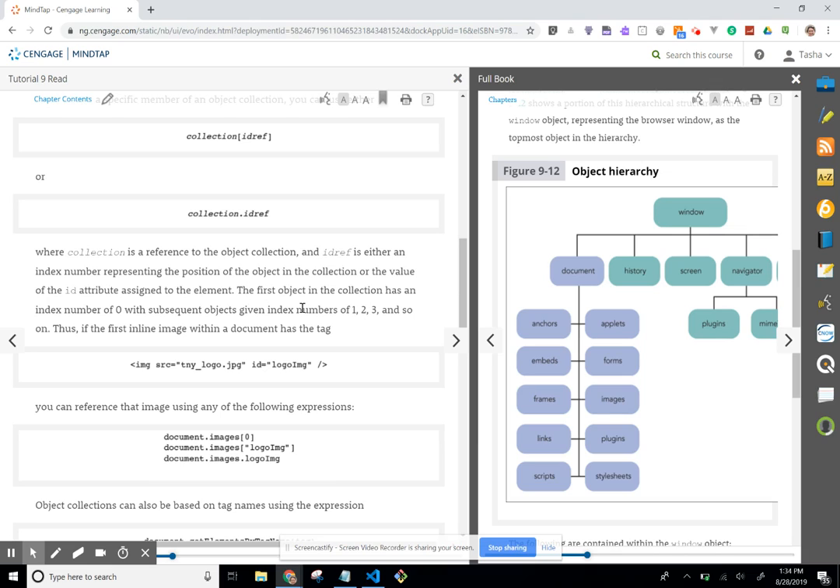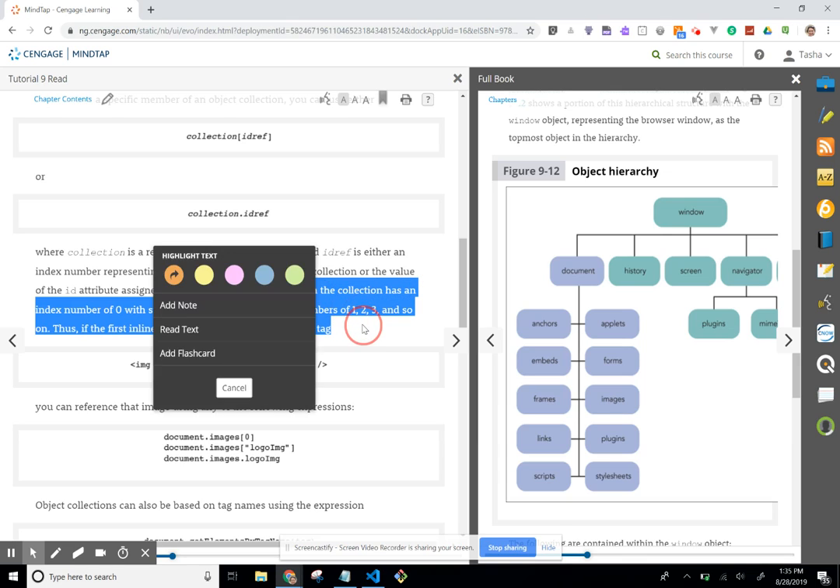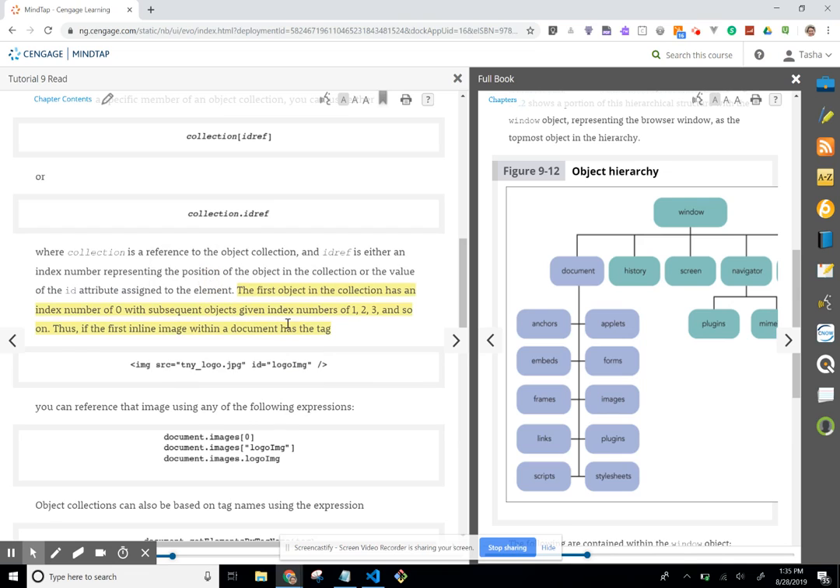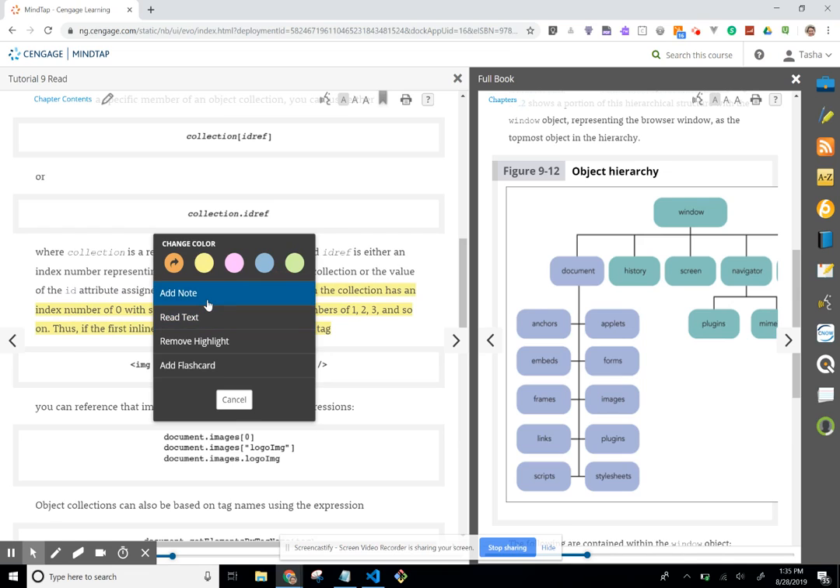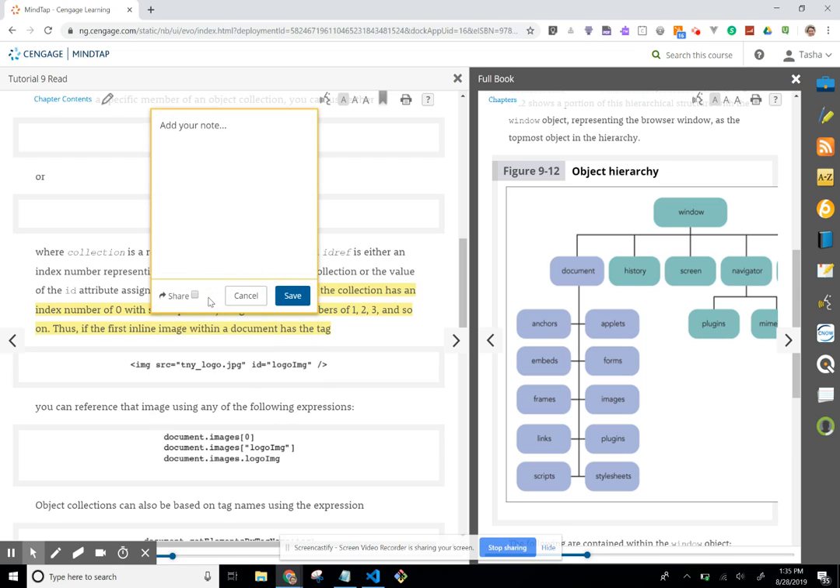The first object in the collection has an index number of 0, with the subsequent objects given index numbers of 1, 2, 3, and so on. So yeah, I would highlight this. I'm just going to add a note on here, starting with a 0. And in computer code, everything starts with the number 0.